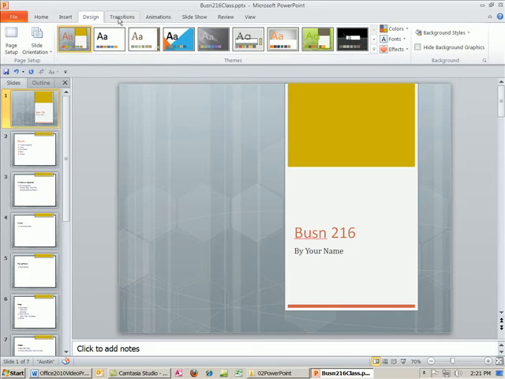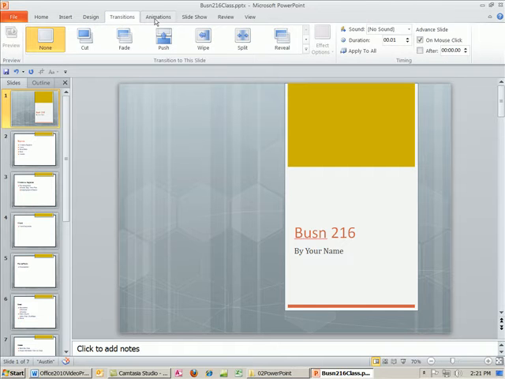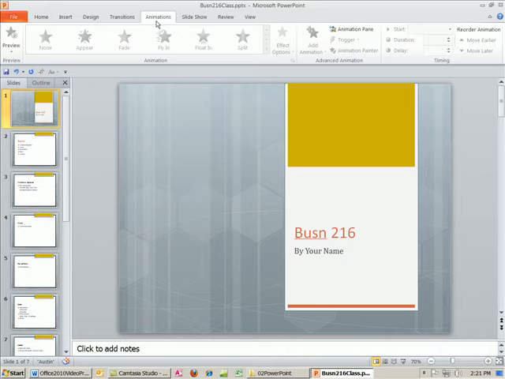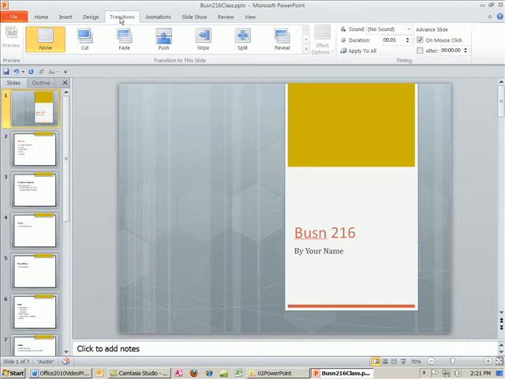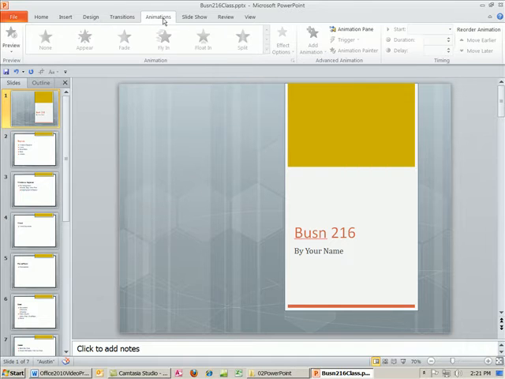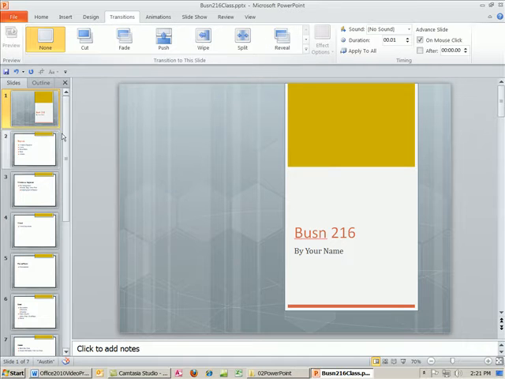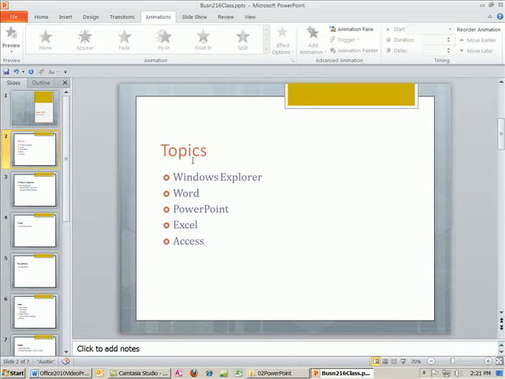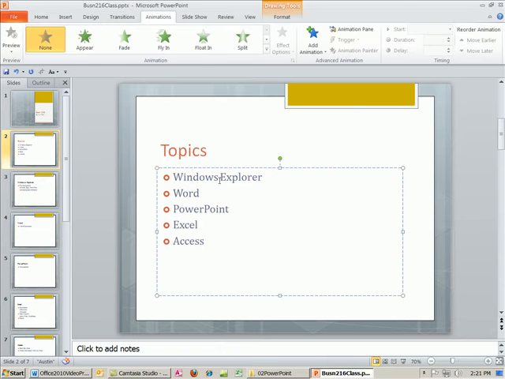We next want to talk about transitions and animations. Now, in 2007, there was not a transition ribbon tab. There was just an animations tab, and the animations tab in 2007 was mostly transition, and then there was one little group for animation. But they split it apart in 2010. Transition is simply the movement from one slide to the next. So when you hit Enter in your slide presentation and get to the next slide, that's the transition, the movement. Animations is how things move on the slide, so how the bullets move.